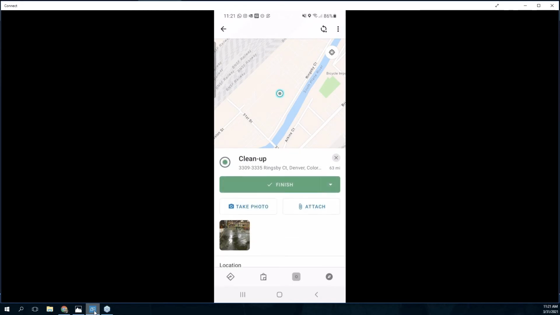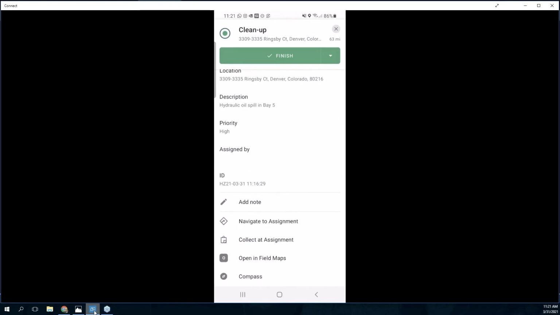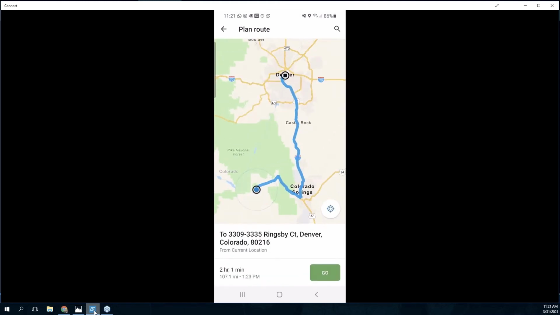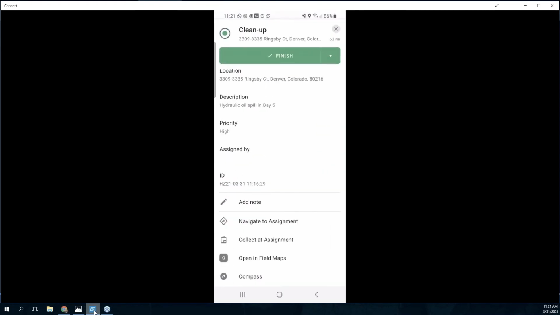So I'm going to accept this work. I'm going to hit start. And I can navigate to the assignment if I need to. So if I need turn-by-turn directions, this will launch Navigator and give me those turn-by-turn directions, how to get there. Let's say I've arrived at the location though, and I've looked at what happened here, and I'm going to submit my findings back now.